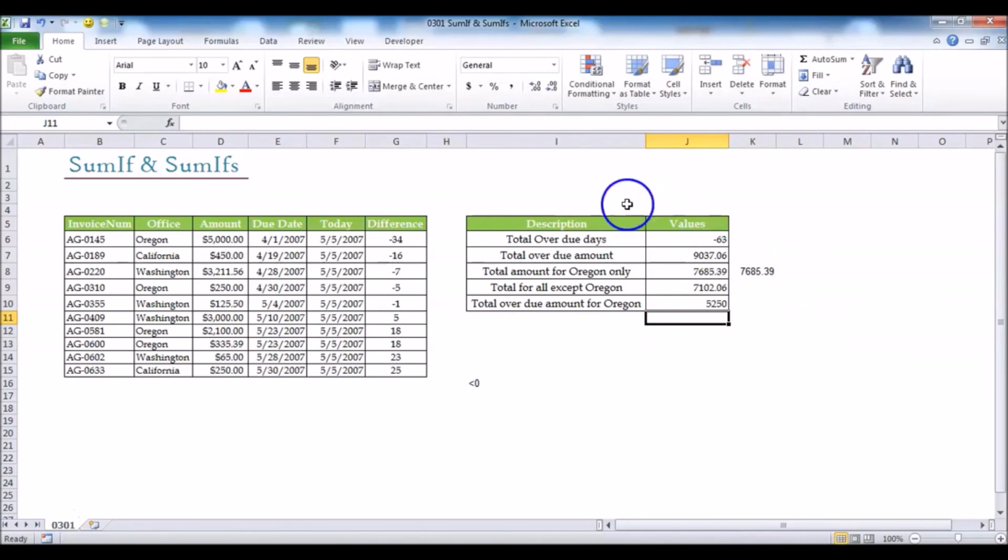So I hope this exercise is clear to you. If you want to do the sum on the basis of one condition, always go with SumIf. If you want to do sum on the basis of multiple conditions, always go with SumIfs. Now you know that I have already given you a video exercise in which you are going to do an exercise on SumIf and SumIfs.